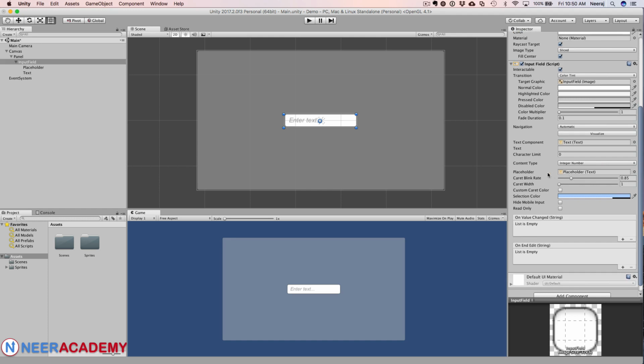Next is the placeholder. It's basically a field where the placeholder child of the input field is set. Next is the caret blink rate. The blink, basically the caret, you can control at what rate it should be blinking. You can speed it up or slow it down. The caret width, you can set it here, and then you can even change the color of the caret if you want to change the color of basically the text field or something like that. You can change it here to customize it as per your need. And then when you select a text, what should be its color, that you can set here.